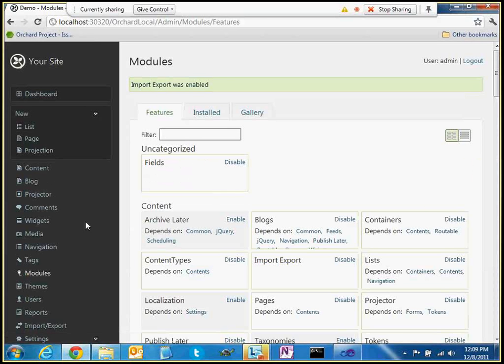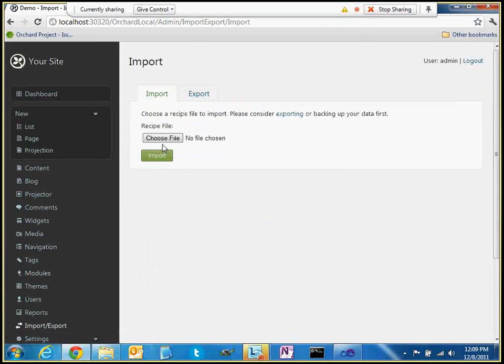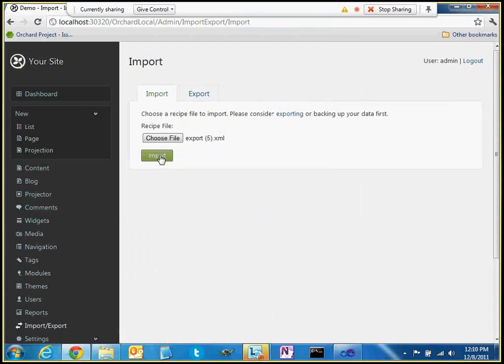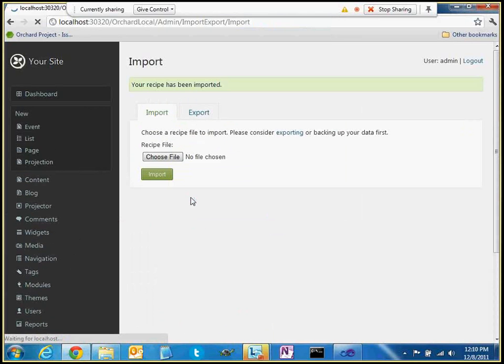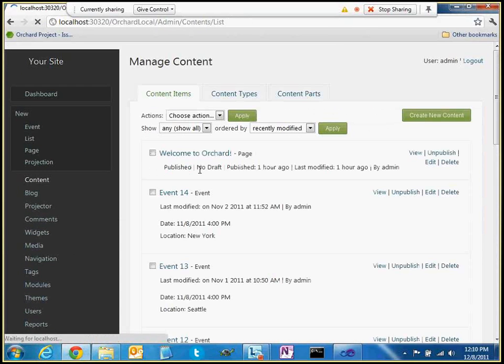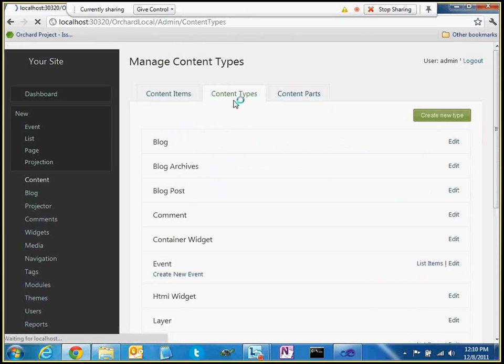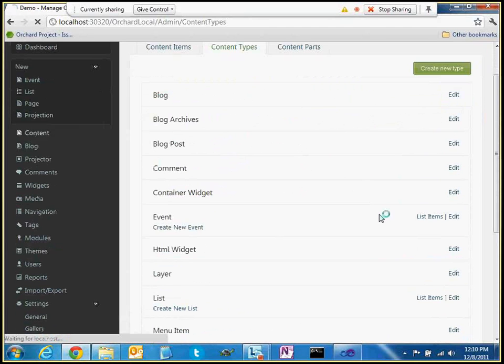Okay. Now I will show you the data we will be using. It's on my desktop, this one, import. And in the content page, I can see what I imported. So what is available is an event content type, which has, let me show you in the content types page, edit.